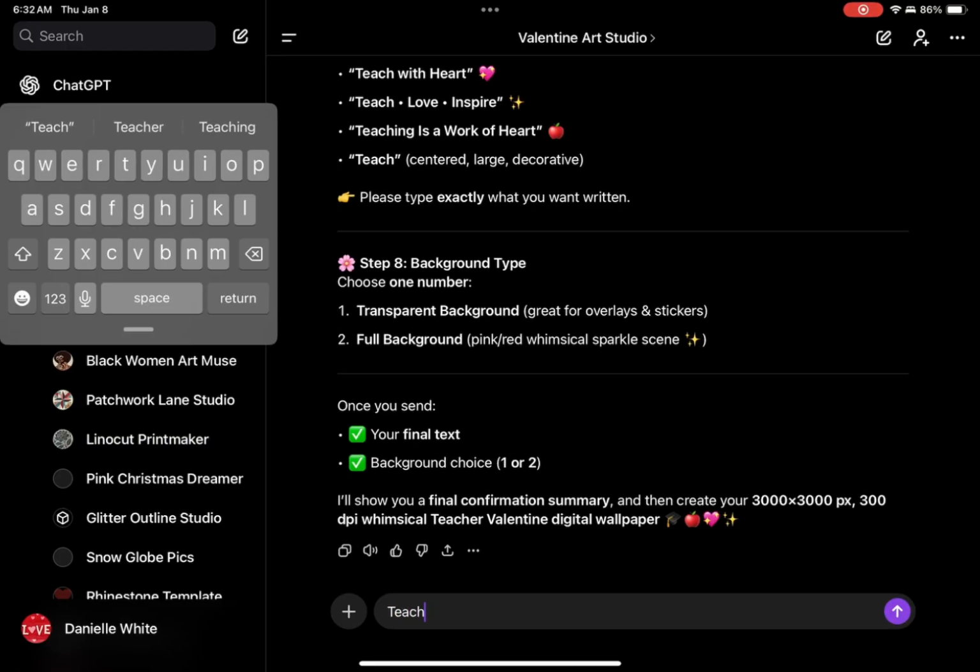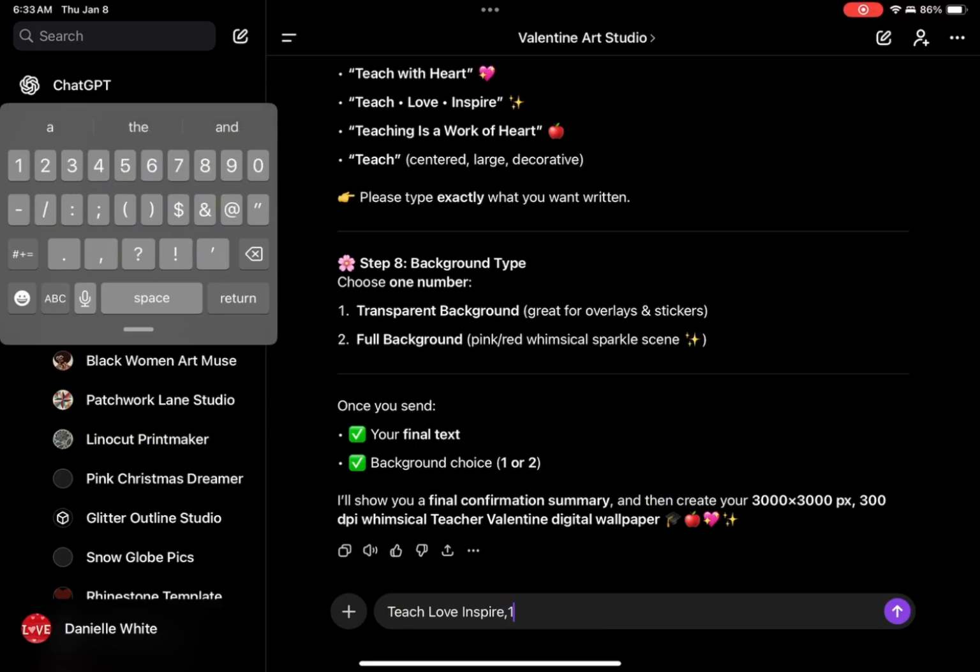Teach, love. So it does give you example text. If you can't think of any text or something you want to put on there, it gives you some examples, like 4 examples. That would nudge your brain a little bit if you don't have anything in your head about it. That's the point of the bot, to help you make your image.